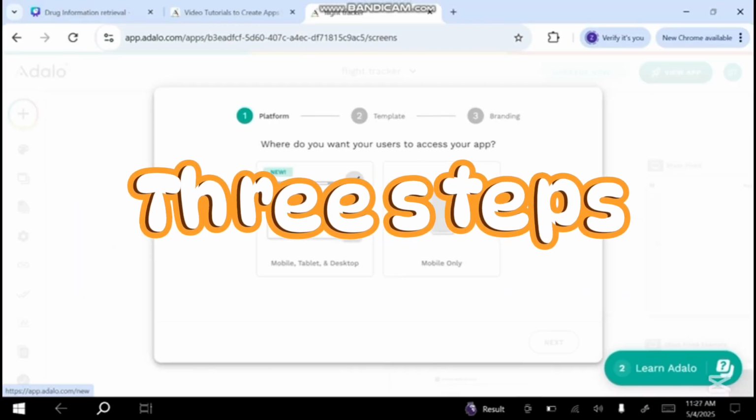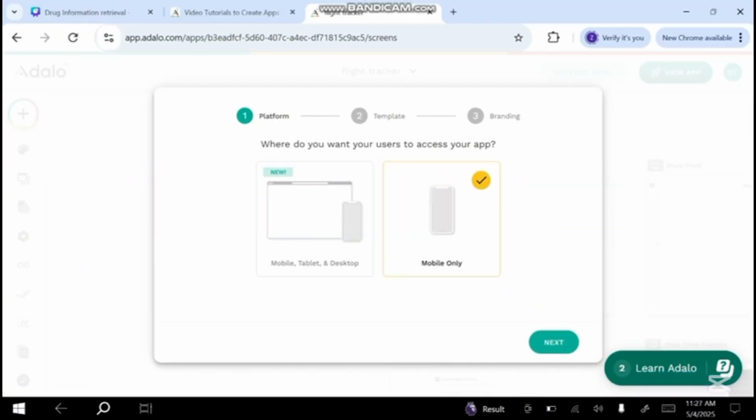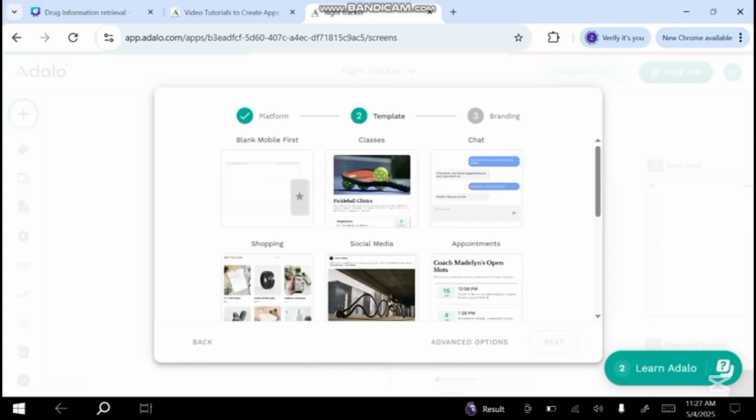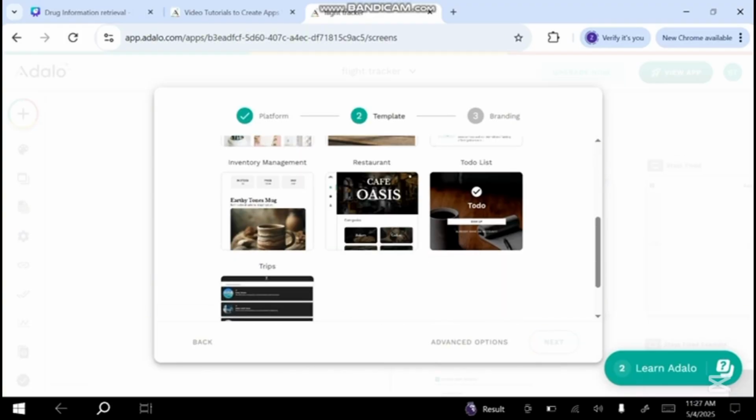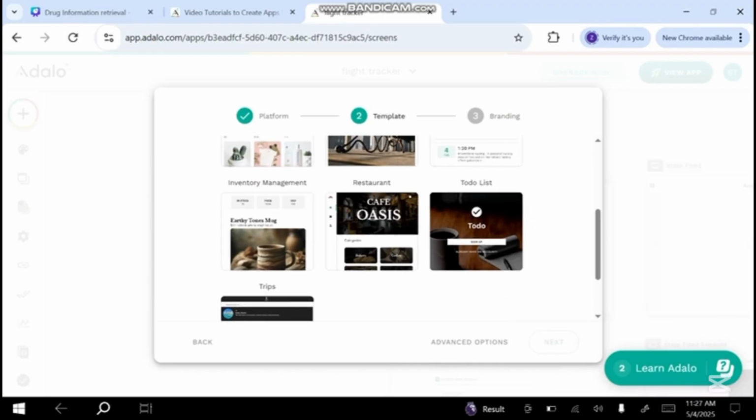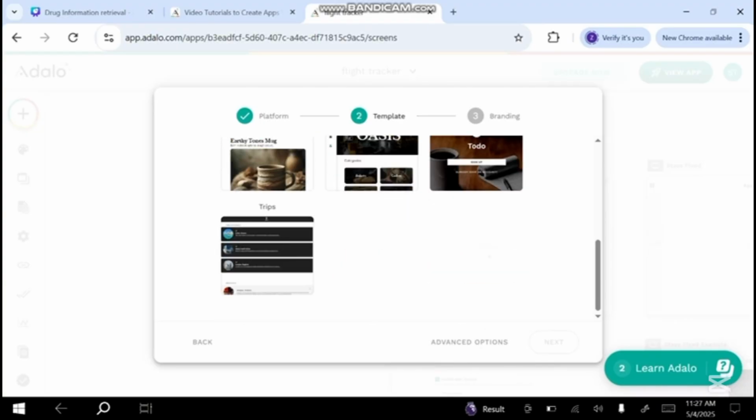Basically creating any app has 3 steps. First you have to select the platform, like if you want to use it for mobile or desktop. Then here you have to select the templates. Here you have many options. You can select from these options.